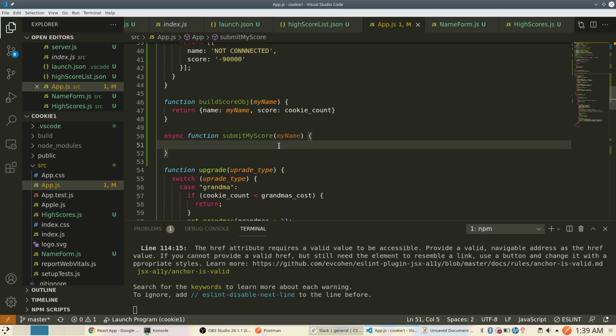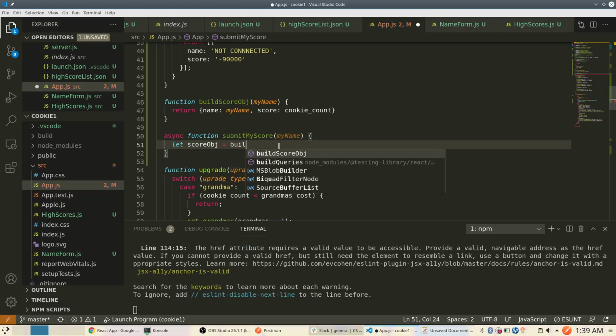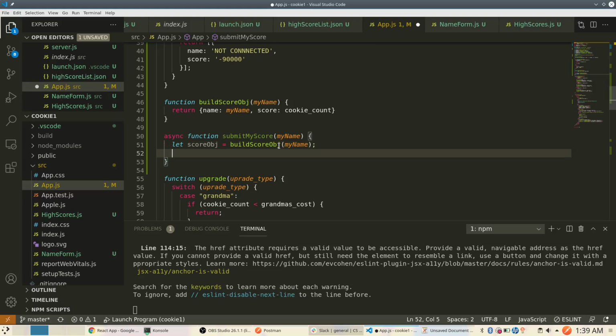So for submit my score, I want to do the following. I want to create a new score object based off of my name. So I'll say let score object equals build score object my name. That's great. And then I can maybe make a little log.